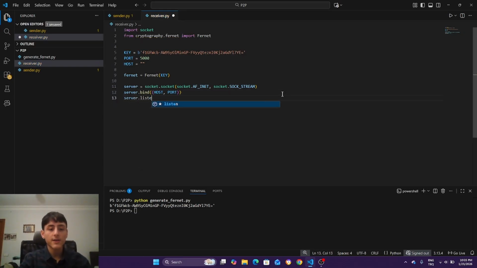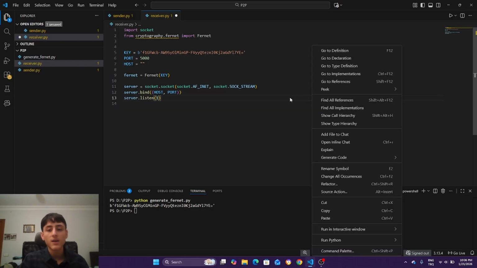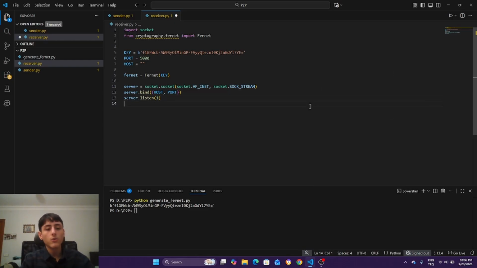Then we are gonna say server.listen(1). What is this? Well, this basically tells our computer to accept only one device. So let's say device A connected to our own device, then port 5000 will only be allocated for device A, and other devices, for example device B, will not be able to connect with our computer's port 5000 since it is connected to device A. So this basically means that we are allocating the specific port to only one device.